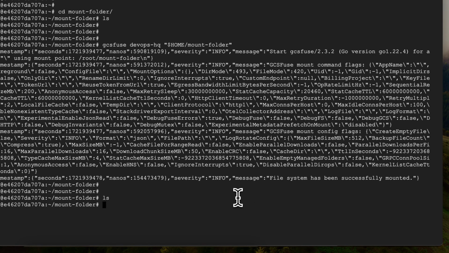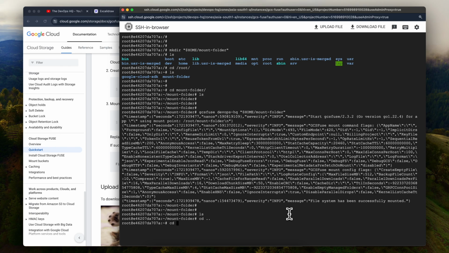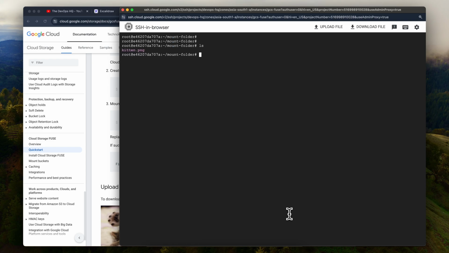And now if we do an ls, okay, let's first go outside, and now let's again go to our mount folder and do an ls. So we can see we are getting our kitten.png. Now let's try to create a file from here. So a file from inside the docker container, and save it as docker.txt and hit enter.